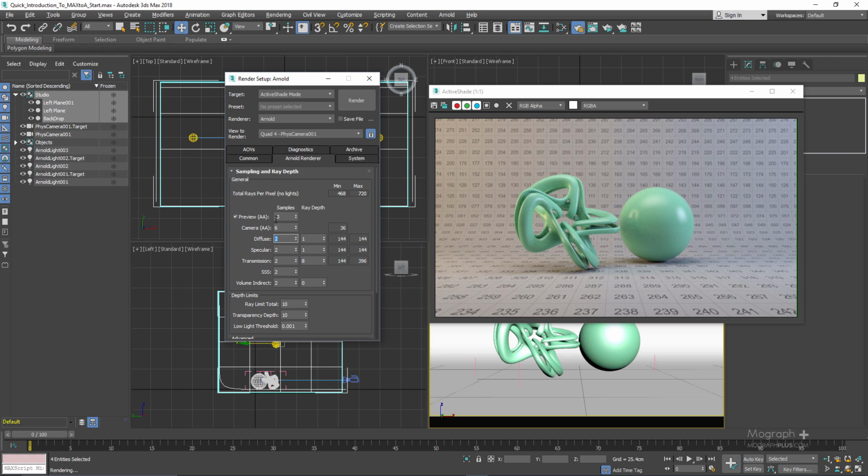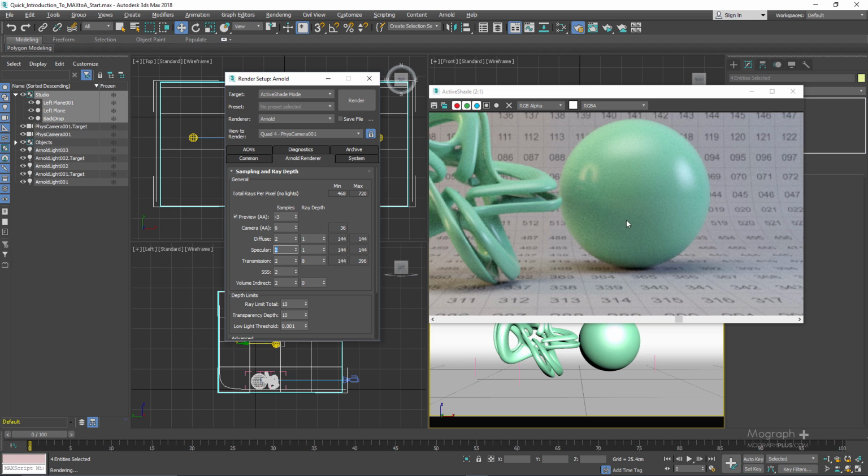Now, as you can see, we have a bunch of ray types. The diffuse is basically your GI controller. So if you see some noise in your indirect diffuse rays or in your GI rays, you increase the diffuse samples. If you see some noise in your indirect specular reflections, you increase the specular samples. If you see some noise in your refractive or transmissive objects, you increase the transmission samples. If you see some noise in your subsurface scattering, in the same way, you use the SSS samples here.